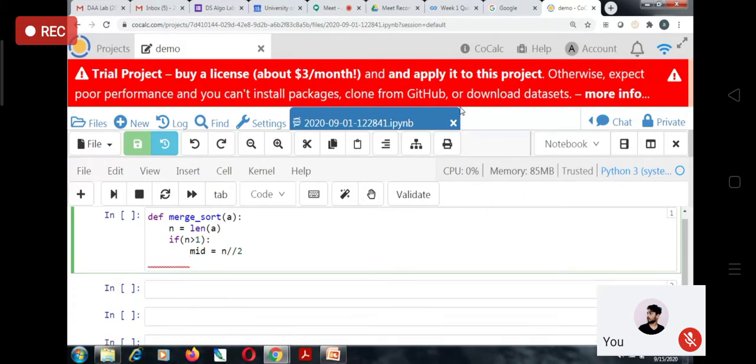Now we will divide this list into two sublists. In case of C, we were just traversing the array up to the middle index and then the other half. But here in Python, we have a function called, what does it call? The slicing operation. Yes, the slice operation.